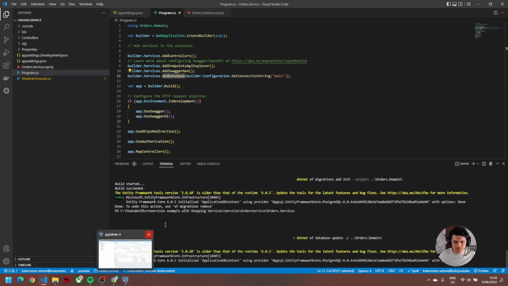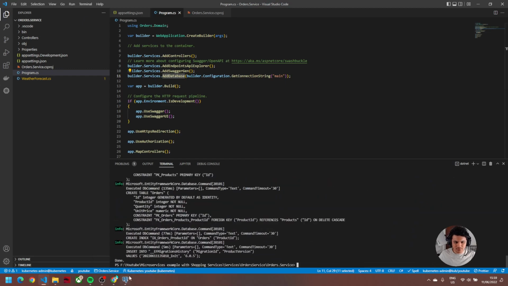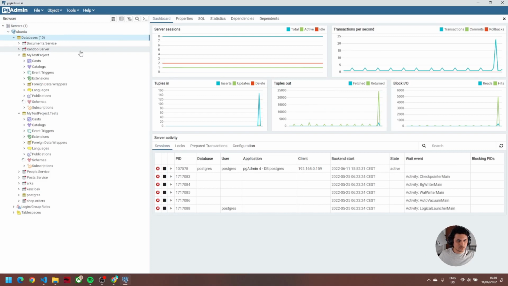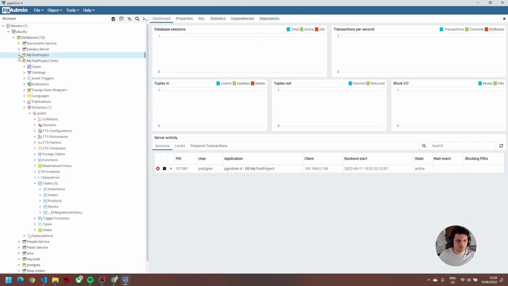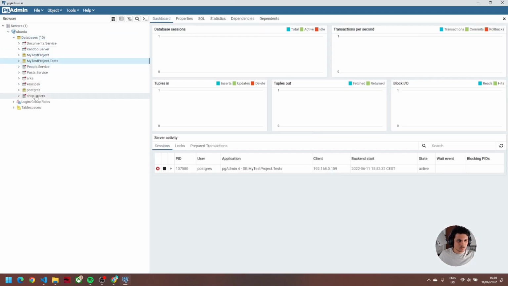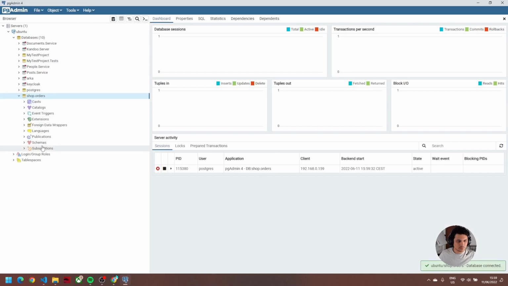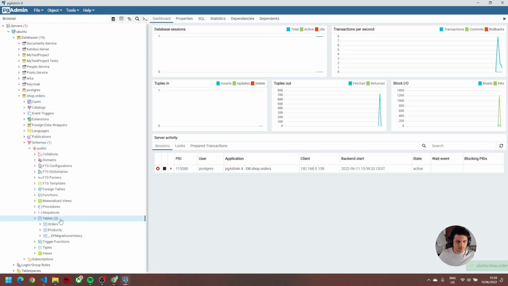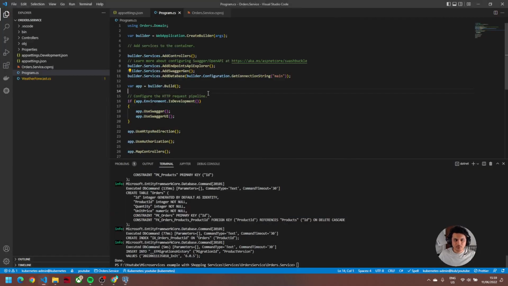And now let's see if the driver also creates the database. Apparently yes. So refresh. No, don't open the projects. So we have the shops order schemas, tables, and we have our tables. Okay. So now let's start some cleanups and coding.